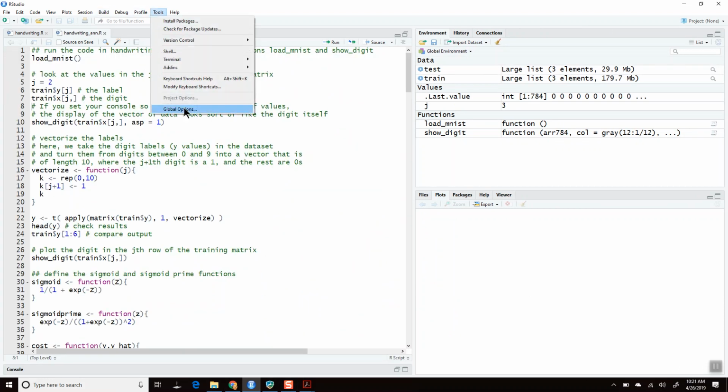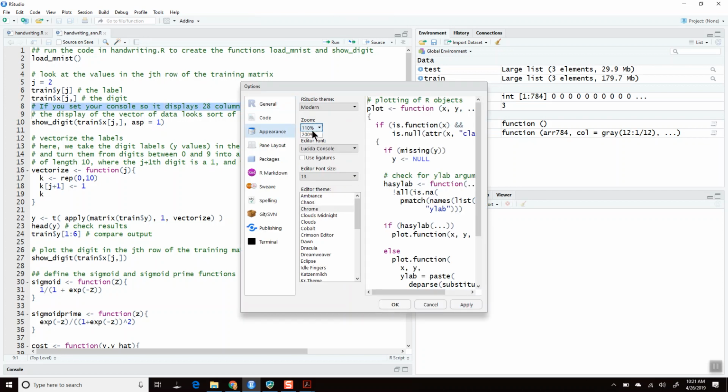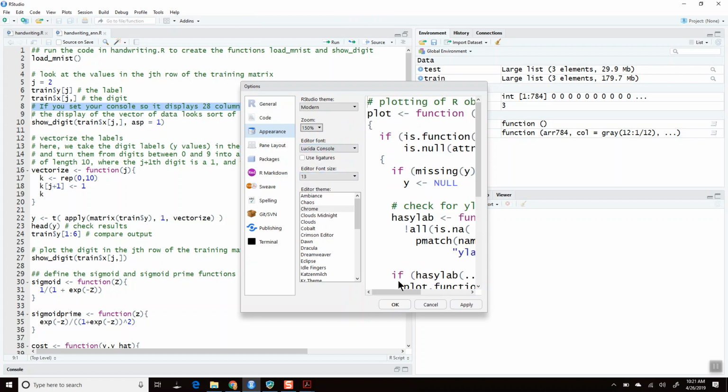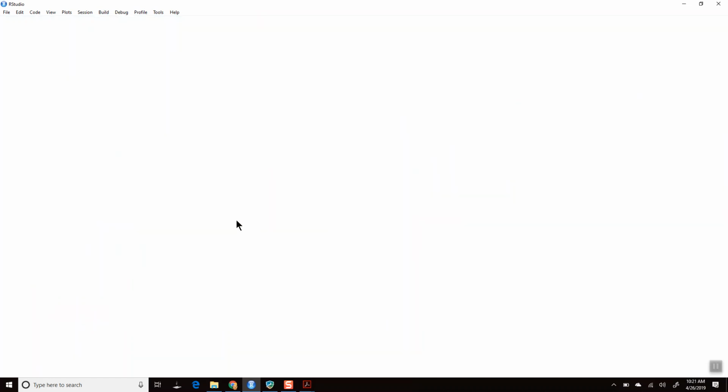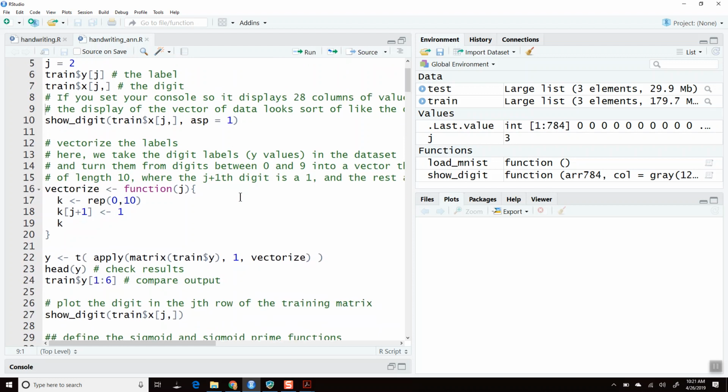I'm going to make our text bigger for you guys. Okay, is that better? All right.